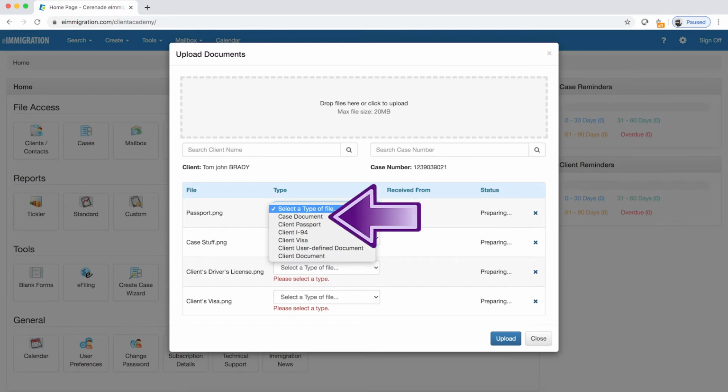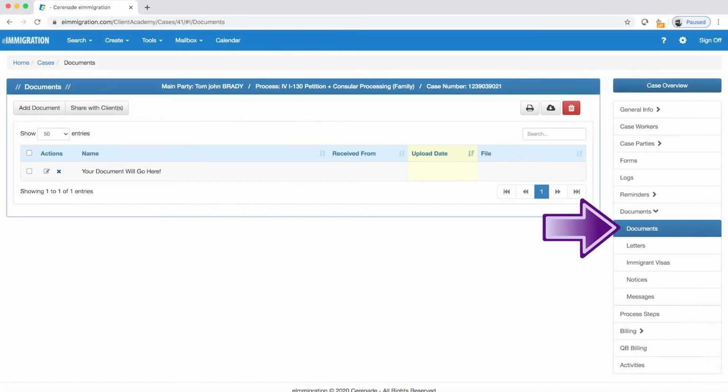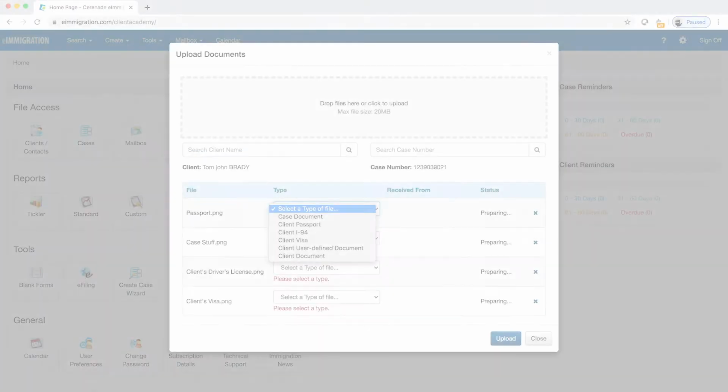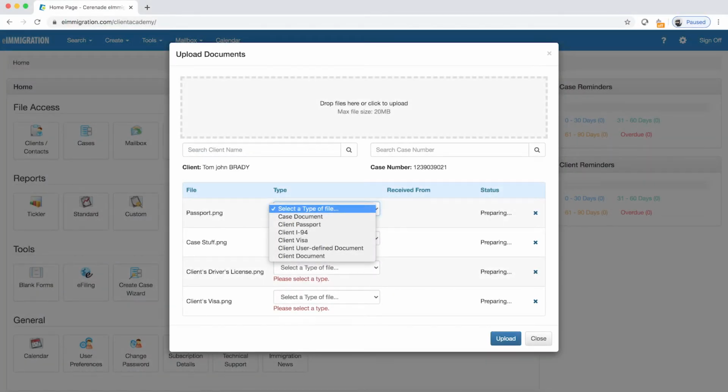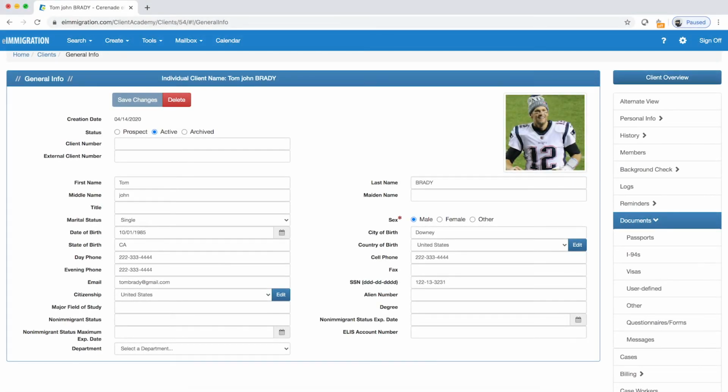The first is Case Documents, meaning this file will be sent to the document section of the case profile we tagged. The next couple options are Client Profile options, which are Client Passport, Client I-94, Client Visa, Client User Defined, and Client Document. These sections are located in the Client Profile. If you expand the Documents tab, you will see Passports, I-94s, Visas, User-Defined Documents, and other.